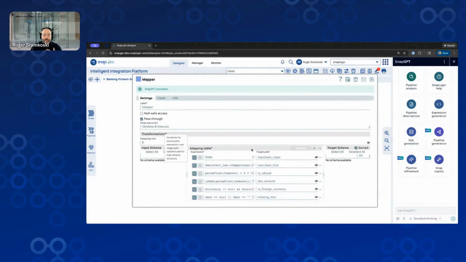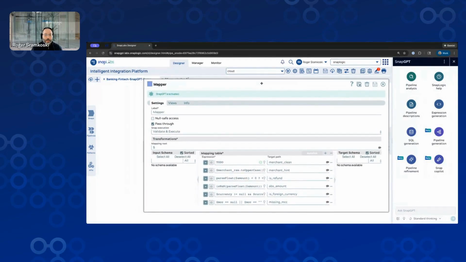Okay, and I'm building this transaction pipeline. I've jumped into the mapper. This pipeline is for a financial services client, and I need to standardize merchant names. You can see I left myself a to-do, and I need to trim white space. I need to convert it to uppercase, collapse multiple spaces, and handle nulls gracefully, right? So that's quite a bit to do in one go.